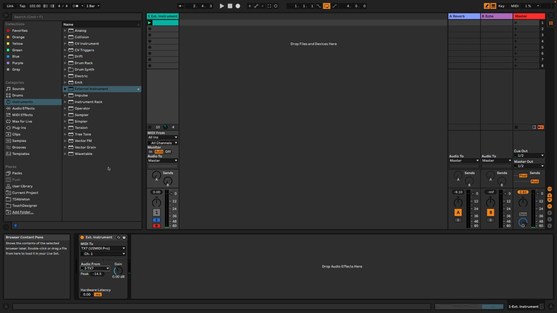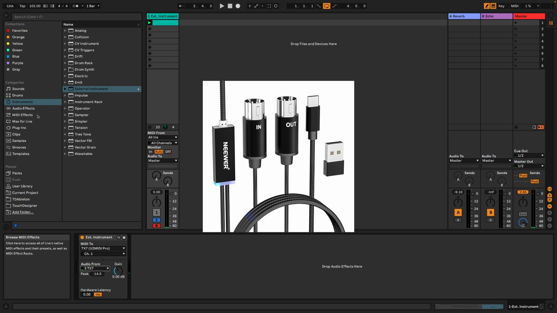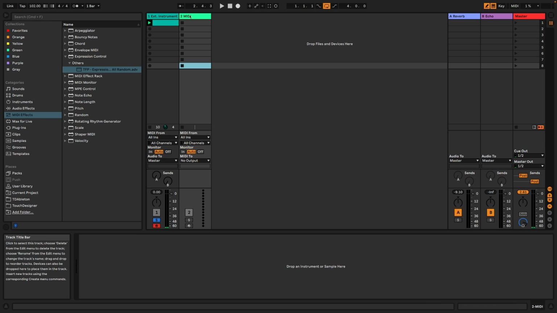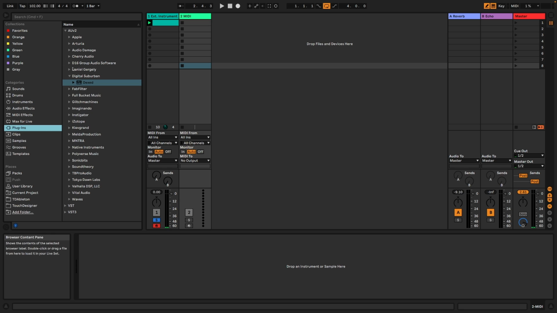I am going to bring up an image on the screen showing the MIDI interface that I'm using, but I'm sure any MIDI interface will do. Then we have to have another MIDI channel. And there we are going to open Dexed.